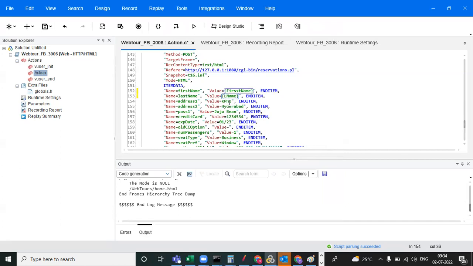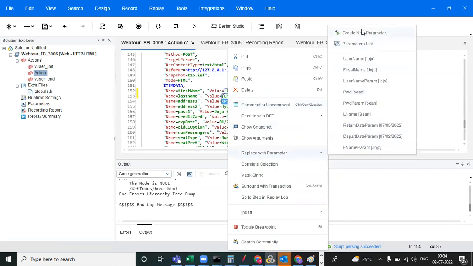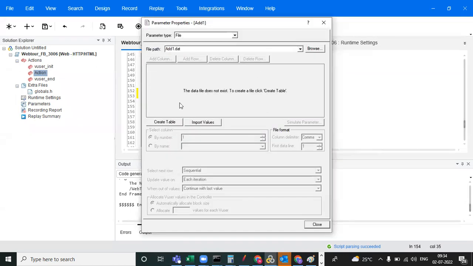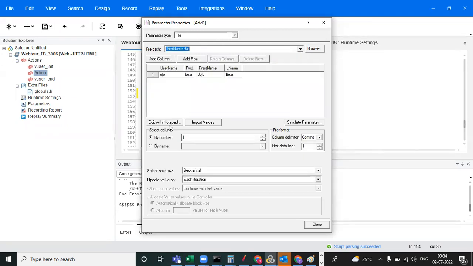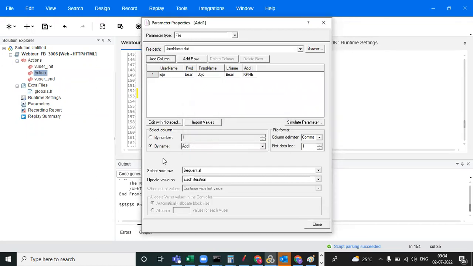Then after that you add address one also. You can do it the same way. Replace with parameter, create new parameter, and give the name. What is that? Address one. And don't click the create button. We need to select what? Username dot file. And after that, you need to add the column, add address one. And here we need to select same line as username.